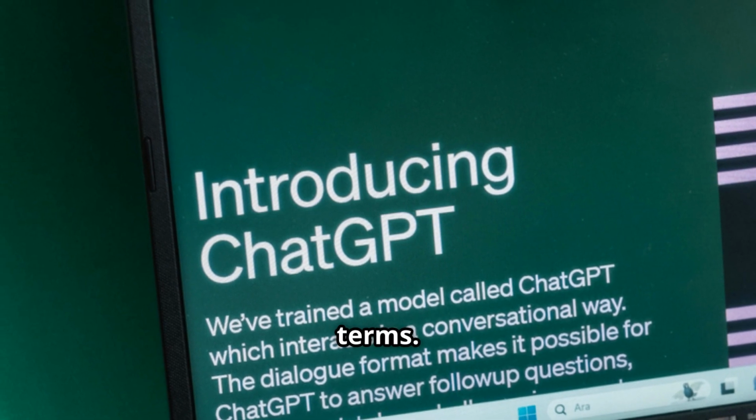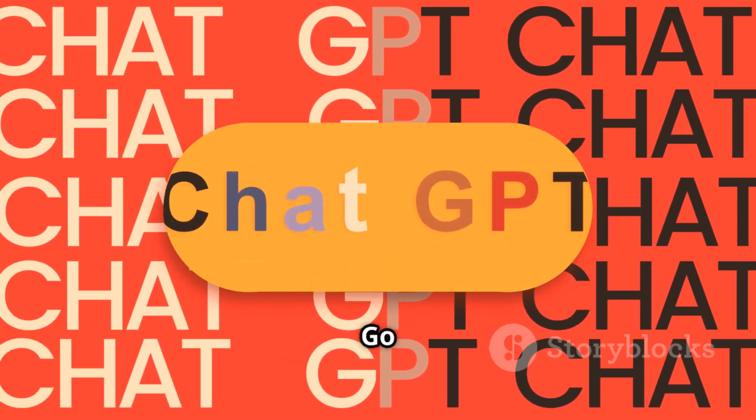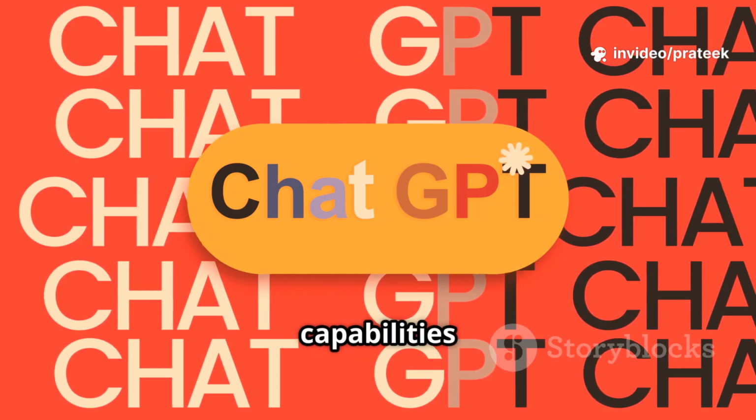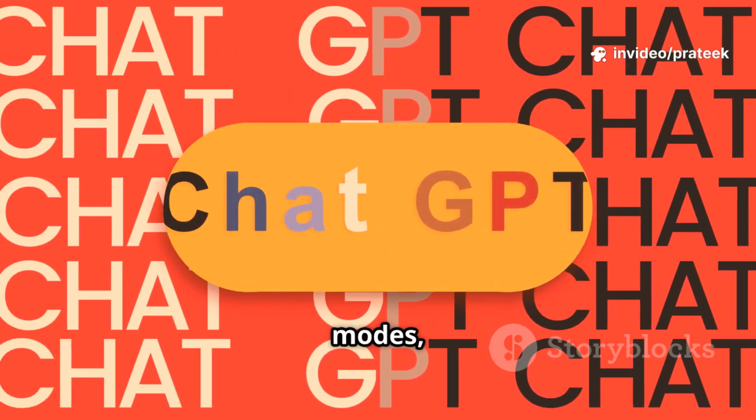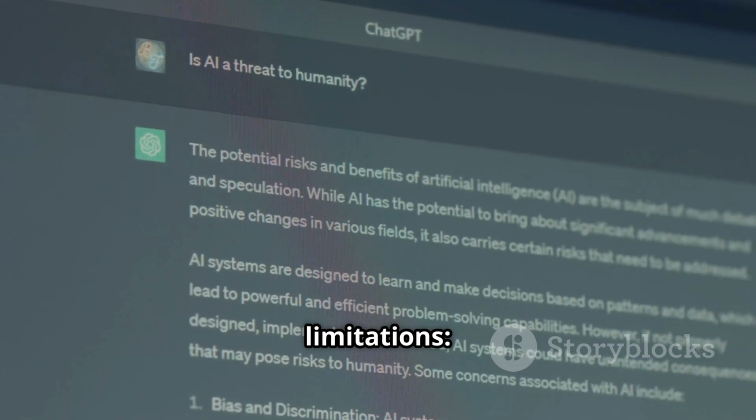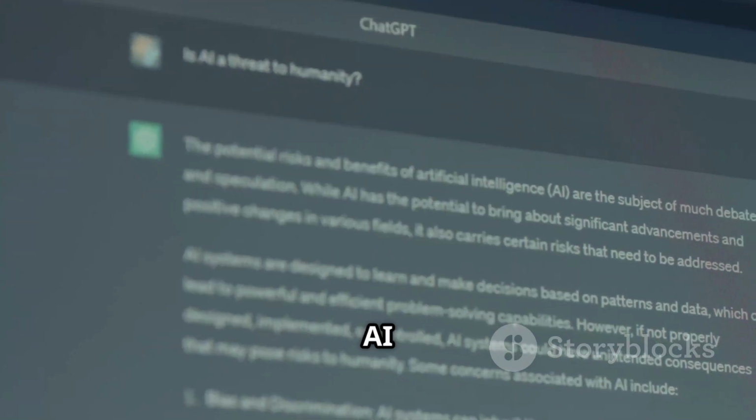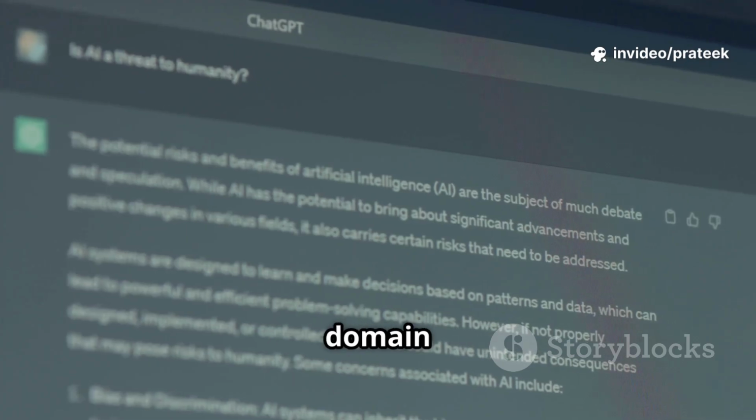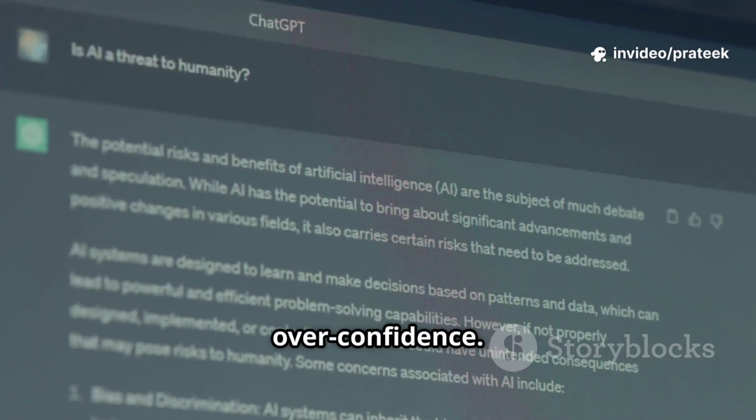Always check the terms. Not full premium. Go is designed as a mid-tier. If you need the absolute highest capabilities or specialized agent modes, you may still need a higher plan. Model limitations. Even with GPT-5, AI is not perfect. Expect hallucinations, limited domain reliability, and overconfidence.